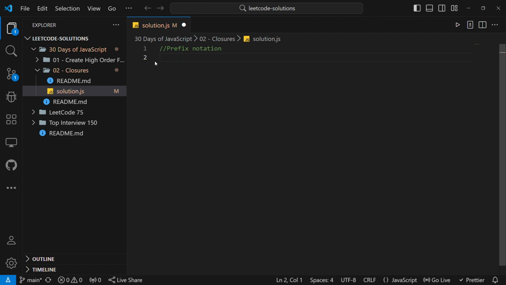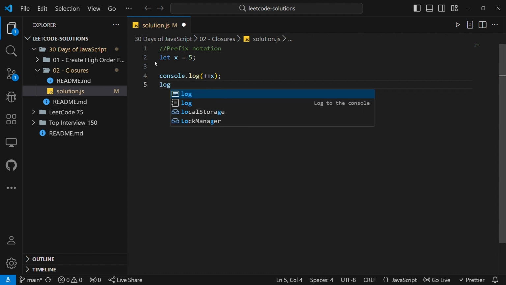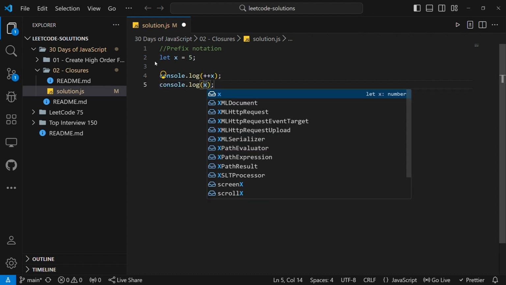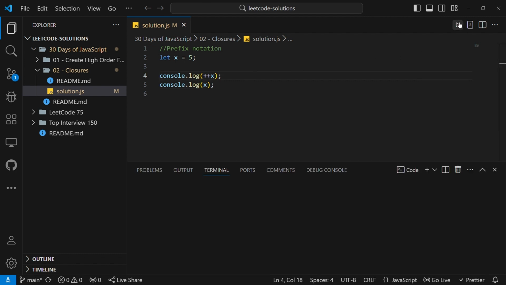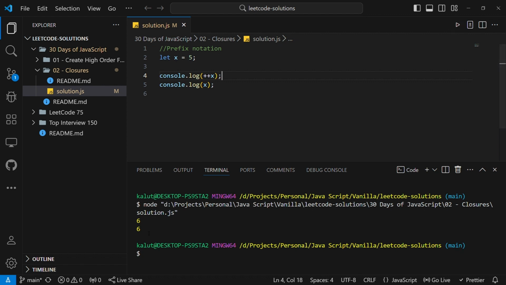If you're using the prefix increment operator, it increments the variable by 1, then returns the updated variable. Let's say you have a variable x with the value of 5. Let me log the answer so that you can see. I'll use the prefix increment like that, and also log the value of x so that you can see the difference. If I run this code, you can see it's 6, then the value of x will be 6.